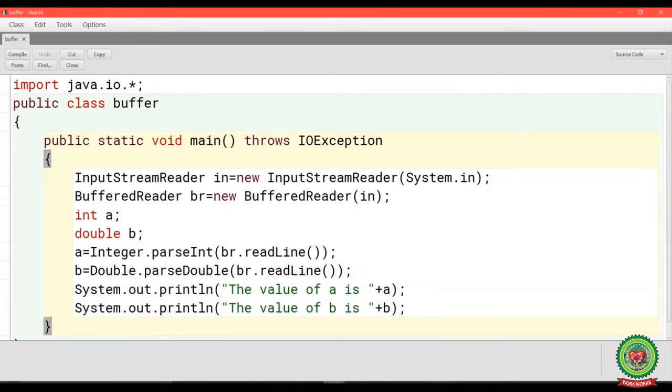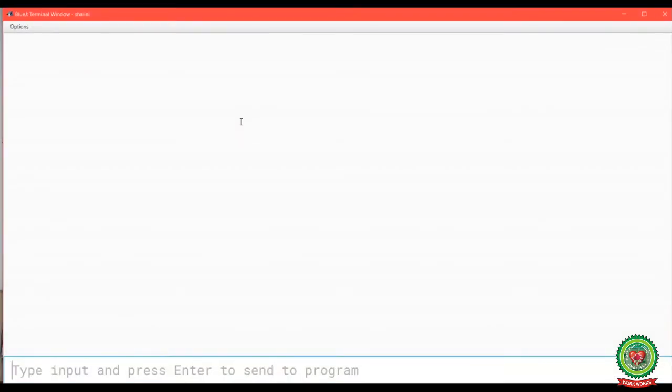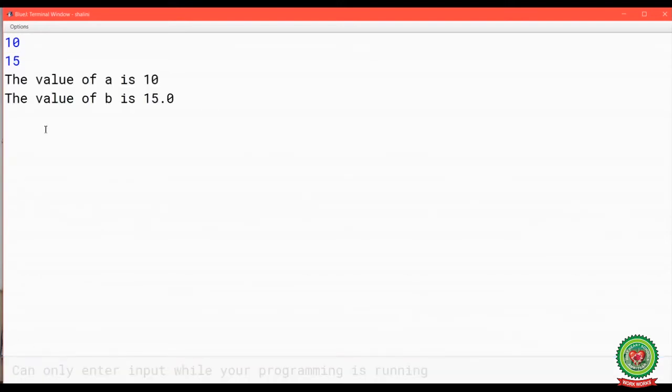Now, let's compile our program. Our program is compiled. Now I will minimize the screen, then right click over here and click on void main. It will not show me any value because I haven't input the value of A and B. Now let's suppose I put the value of A is equals to 10, then I press the enter key and B is equals to 15. Then again I press the enter key. So my answer is the value of A is 10 and the value of B is 15.0.